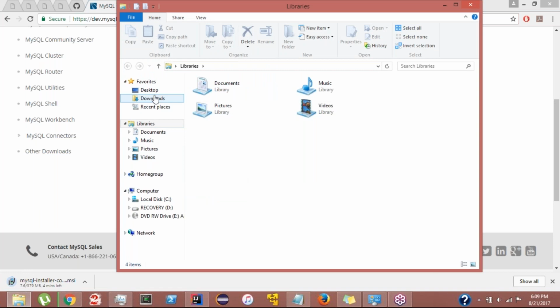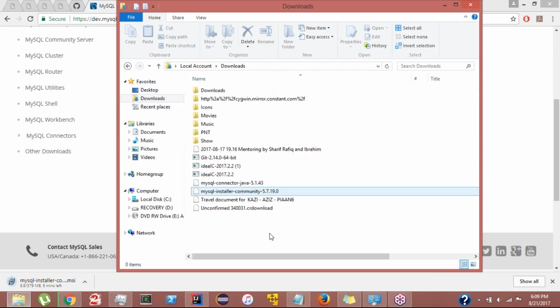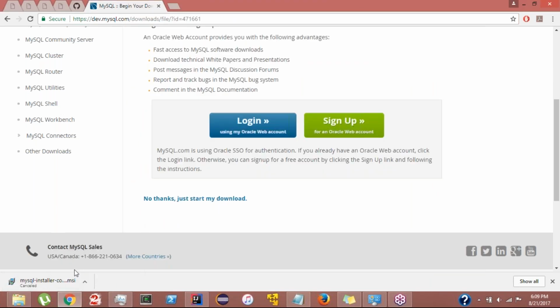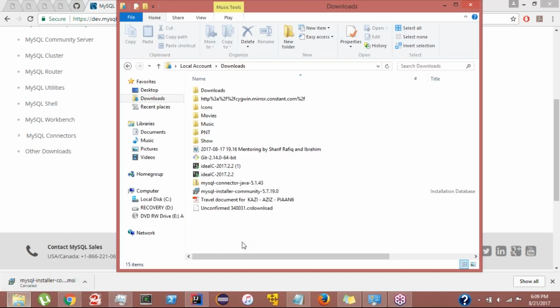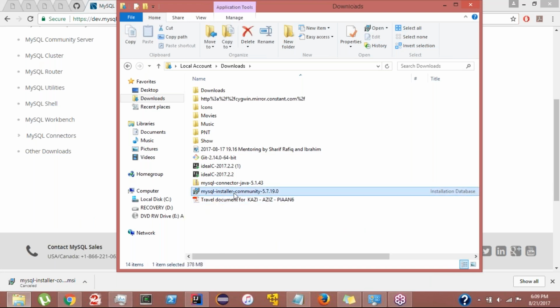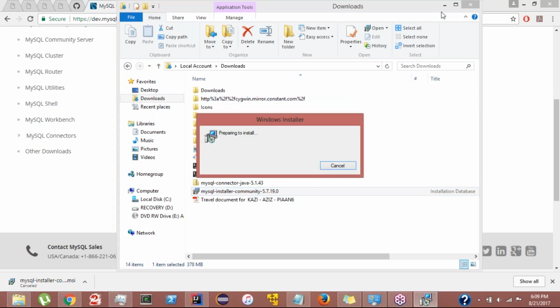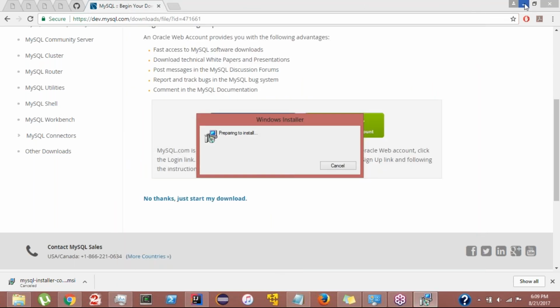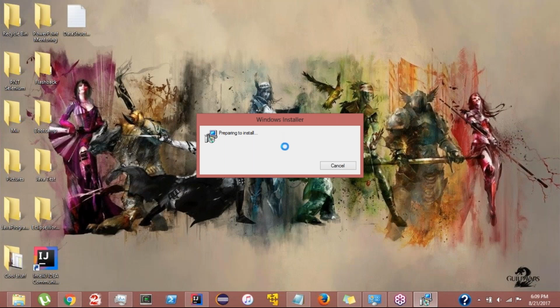I'm going to check if I have it downloaded. All right, because I have it downloaded, I'm just going to cancel the download, because it's going to take a couple of minutes. Once you download it, you'll be shown this MySQL installer community. Simply double click on it. It should come up any second now.